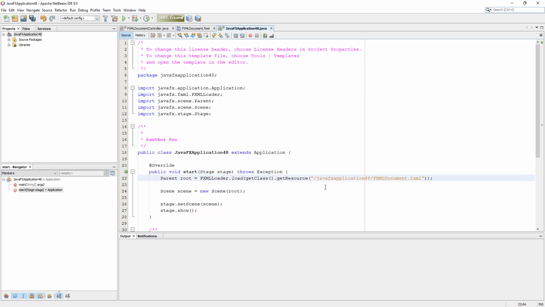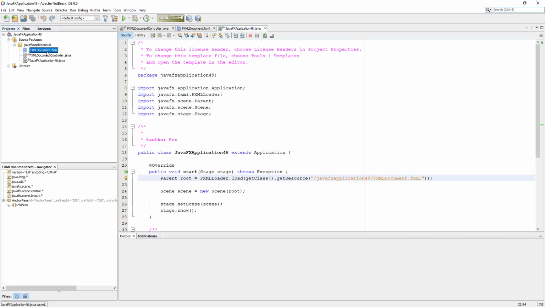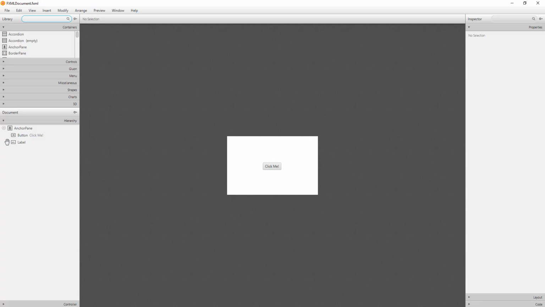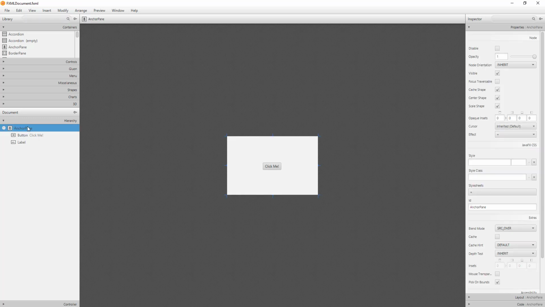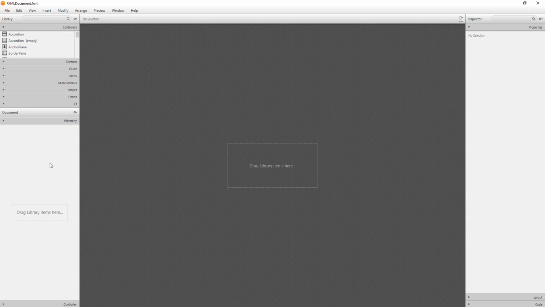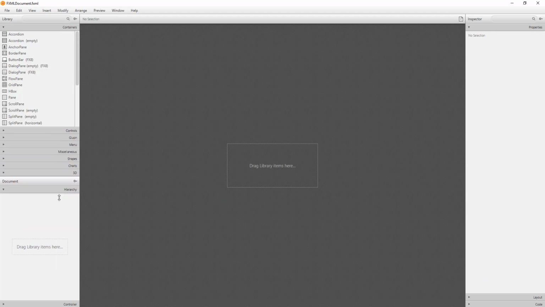Let me add the package name so that we can avoid class not found error. Okay, JavaFX has multiple layouts. One of them is called anchor pane, but we are going to use tab panes, and multiple tabs can be used. So in this case, I may use two tabs.